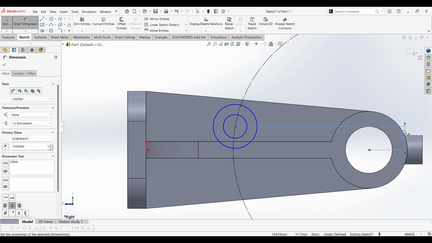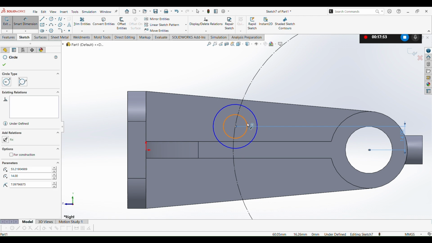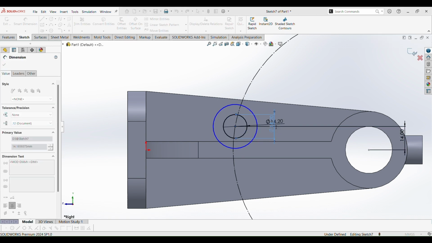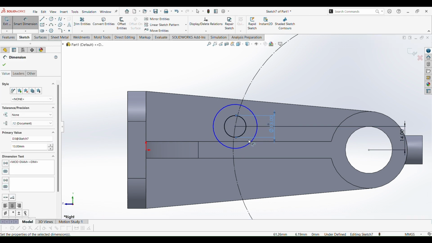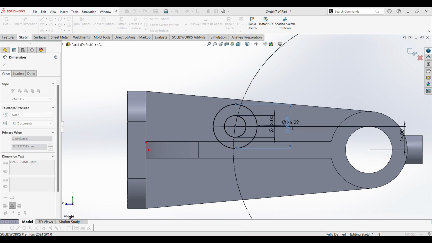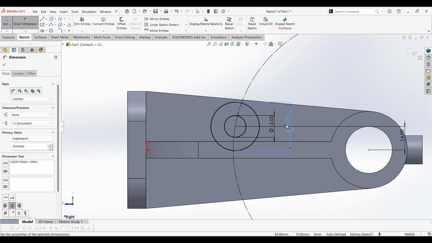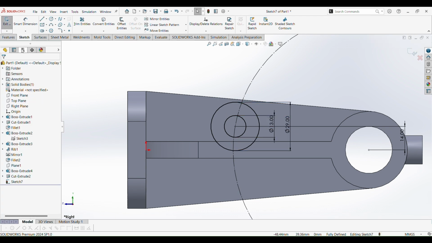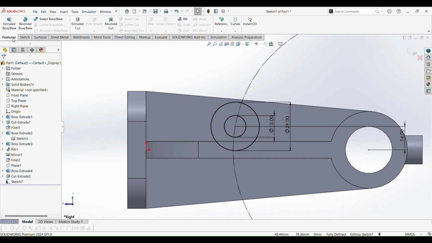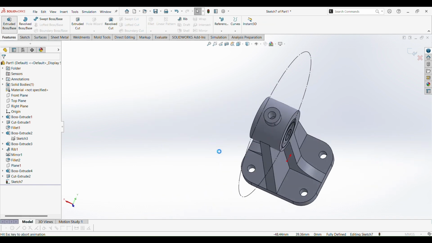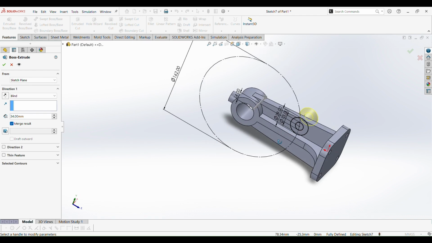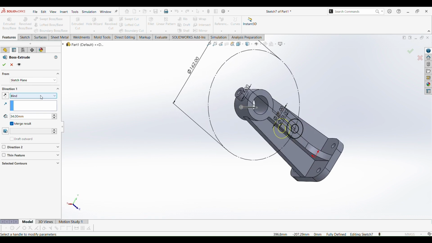Enter dimension, and enter. And inner circle diameter, and enter, and outer circle diameter 9. And go feature, select feature, extrude workspace, select all sides.